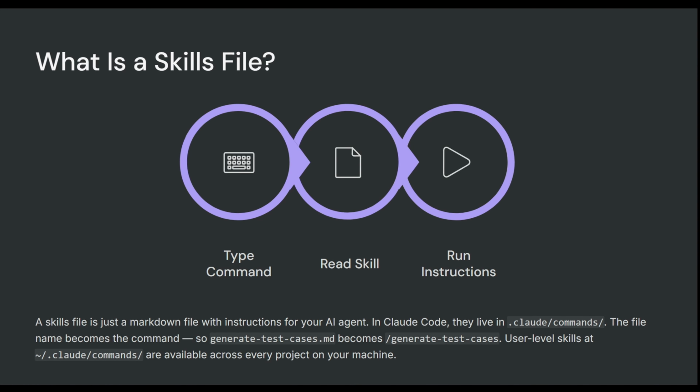That's all it is. In Claude Code, skills files live in a folder called .claude/commands. The dot at the front means it's a hidden folder. Don't worry about that. It just means your file manager won't show it by default. Each skill has its own .md file, and the file name becomes the command. So a file called generate-test-cases.md becomes /generate-test-cases inside of Claude Code. That's it.